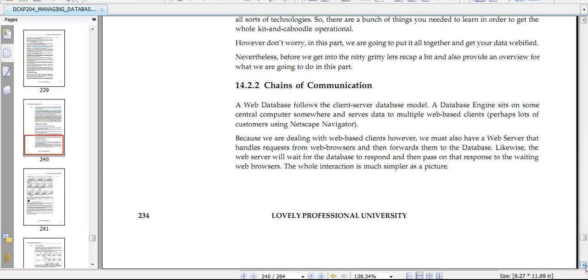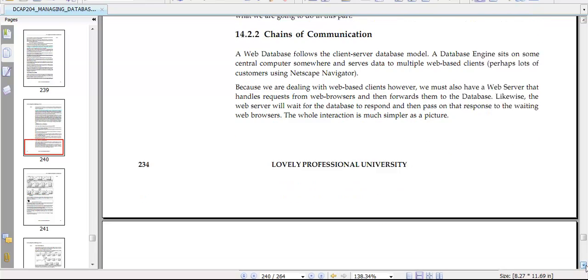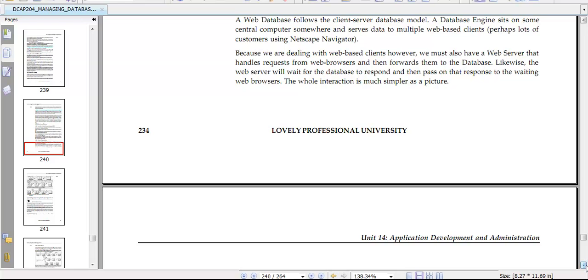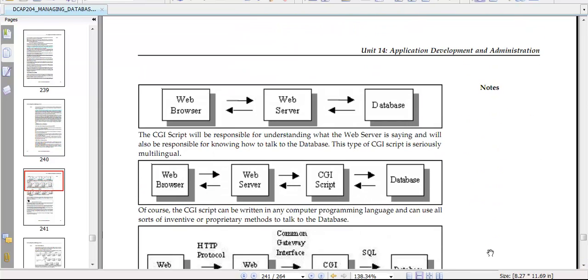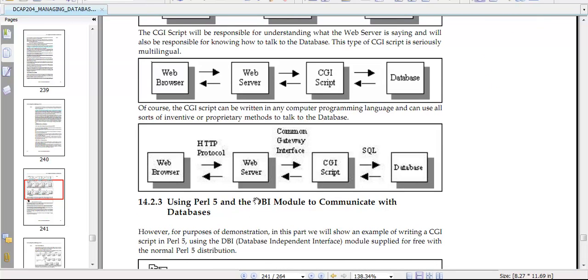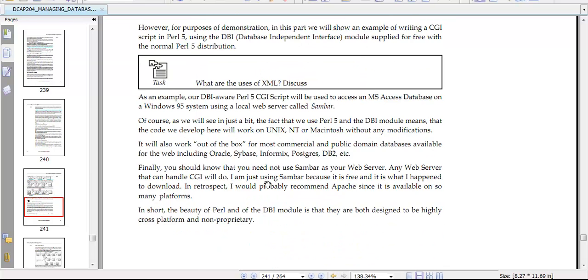and the chain of communication, which is the client-server database model. The database sits on some central computer, accessed perhaps through Netscape Navigator or Internet Explorer. So: web browser, web server, database; web browser, web server, CGI script and database. The web browser and web server communicate over the HTTP protocol. The CGI script uses SQL. This is a common gateway between the web server and the CGI script.